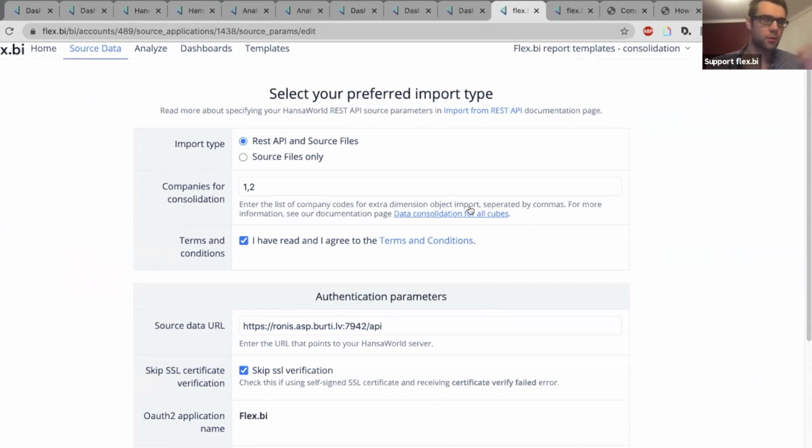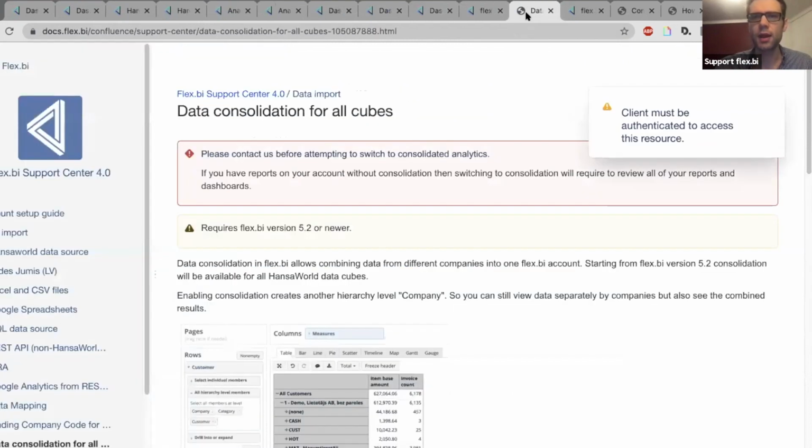So if you want to have objects from company one and the objects are the same for all your companies, then you can just put in one company. If you know that the third company has some special objects that you also would like to use, you can also put in the other company, and that's how it works. There is also a documentation page available right now here, data consolidation for all data cubes. You can read more about this here.